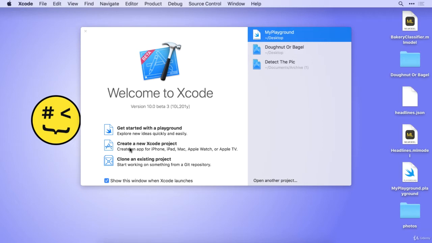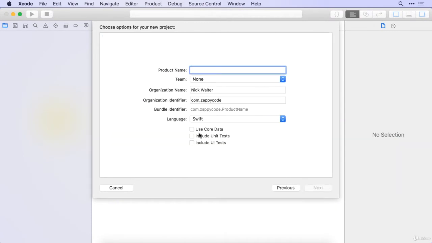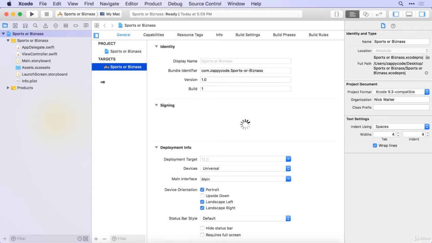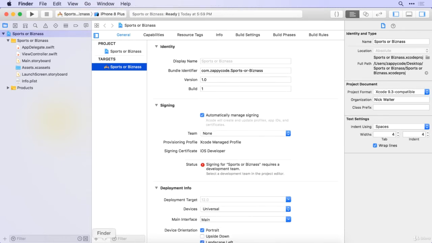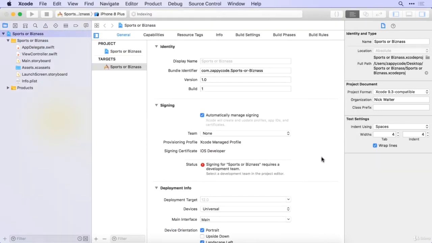So let's go ahead and create a new Xcode project. We just want an iOS single view application. And let's just go ahead and call this one Sports or Business. You can go ahead and name it something a little more professional than that, but I think that's kind of a fun title there. With that in place, let's go ahead and hit next. We're going to throw this on the old desktop. Okay, now just like before, we're just simply going to bring in our model. So I'm going to open up Finder here and just take our Headlines and kerplop. Bring that right in. Okay, hit finish.